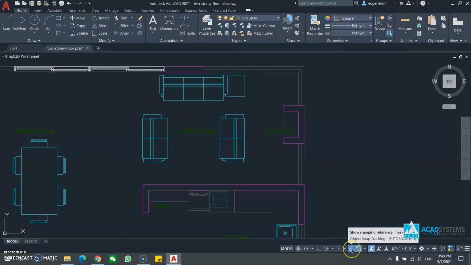If you turn on object snap tracking, it will show a reference line like this, and this reference line will make your work easier because you don't need to draw a construction line to find the center. Okay, now turn on midpoint and put your cursor on the sofa but don't click it.